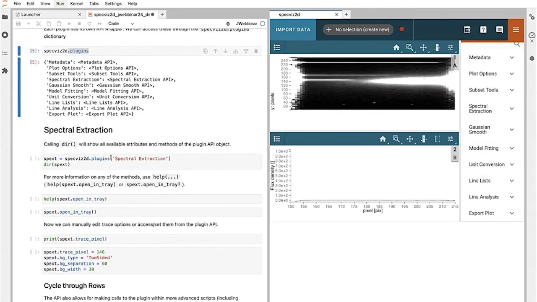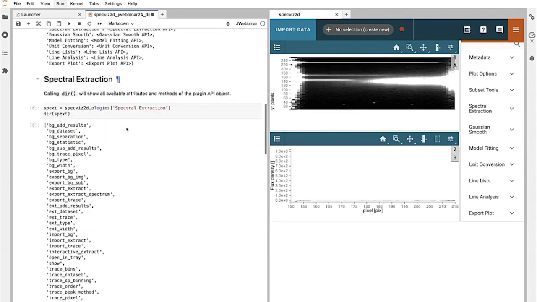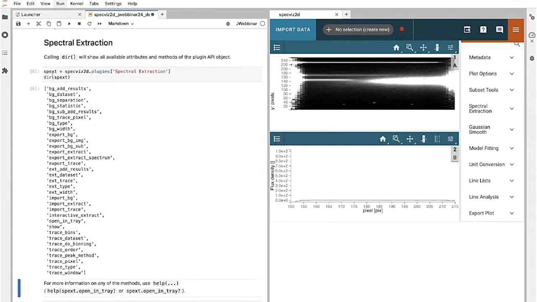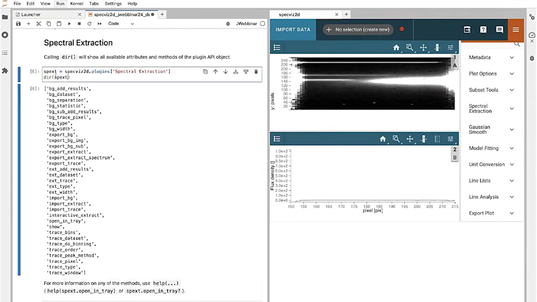So we'll be looking at spectral extraction. We'll just call Specviz2d.plugins, and then this is just accessing the spectral extraction entry from this dictionary, which returns us that API object. If we call dir on it, that's a handy way, instead of digging into the API docs online, to show you all the attributes and methods that are available to you on this object itself.